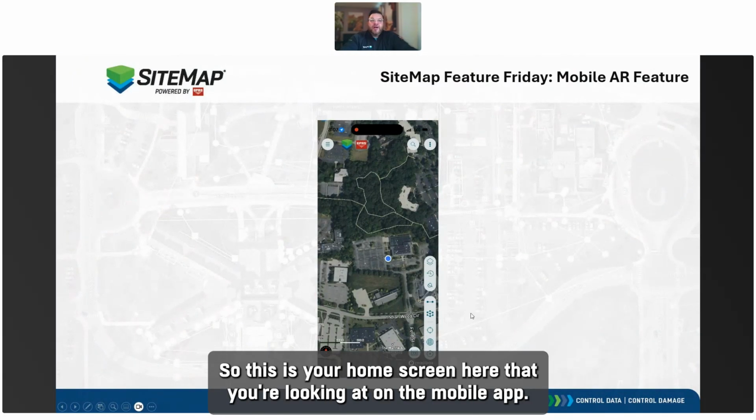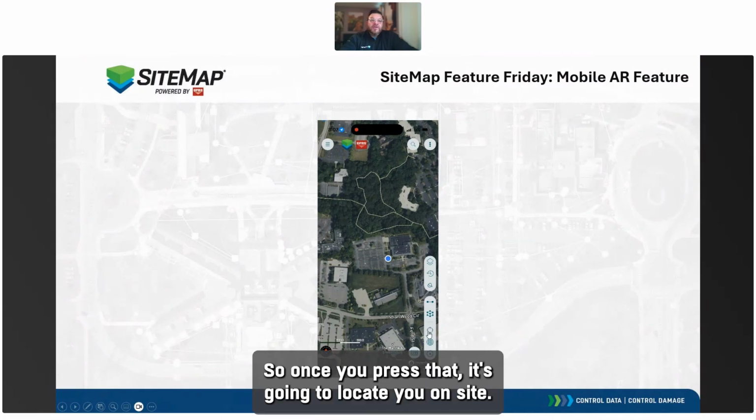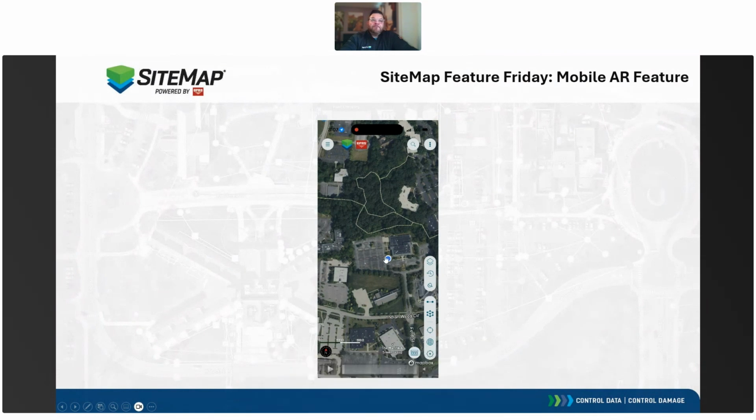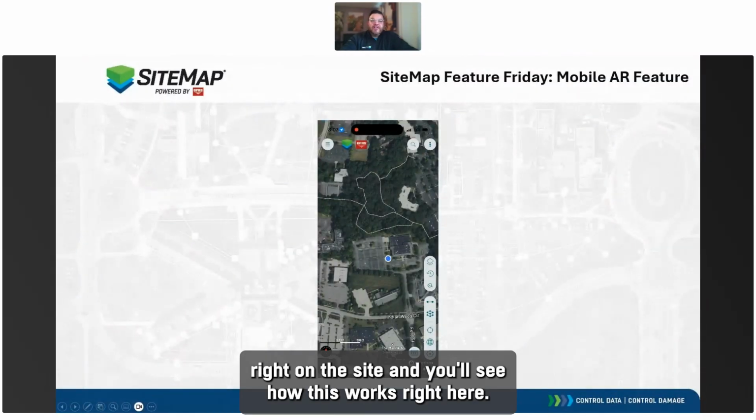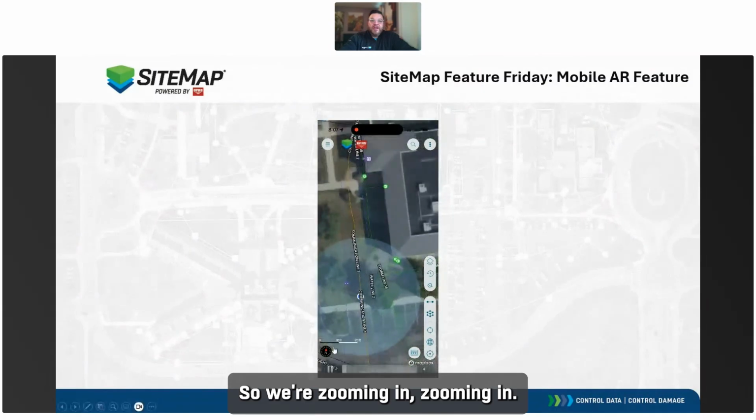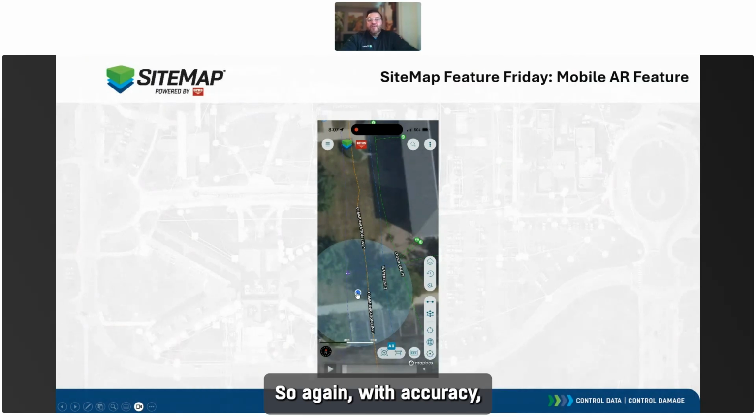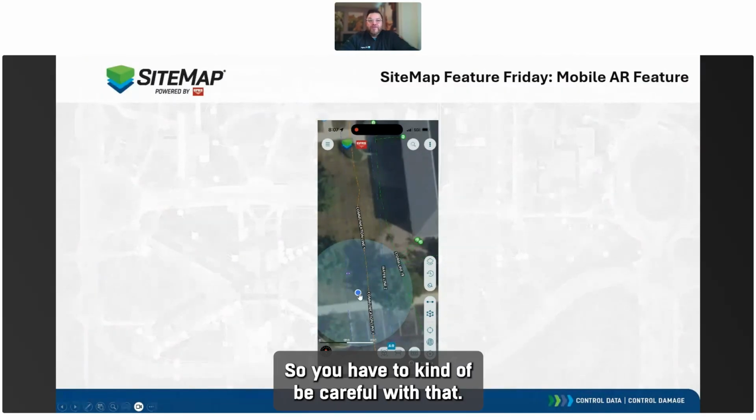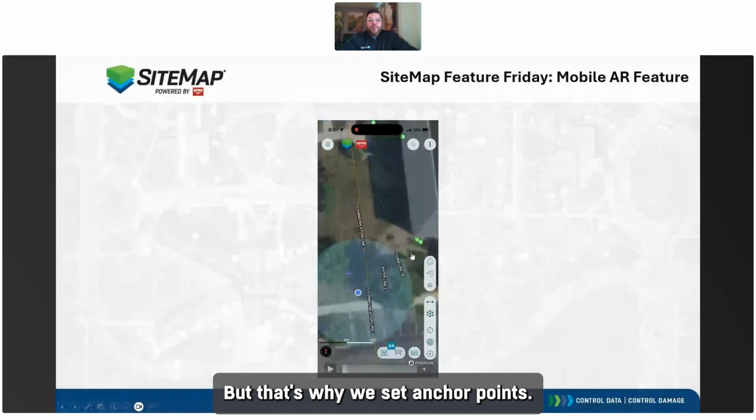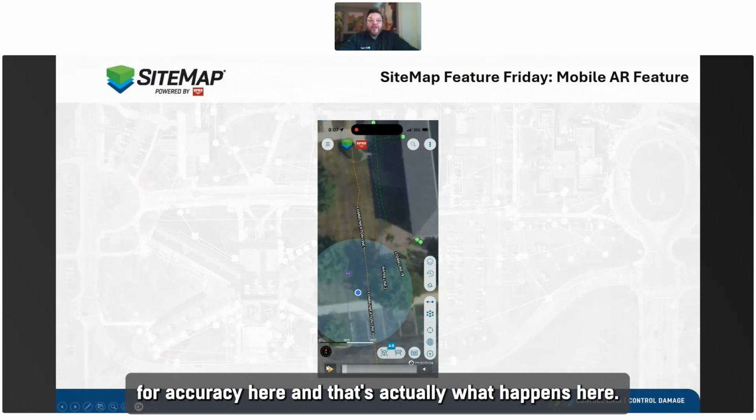So this is your home screen that you're looking at on the mobile app. Right here is the locator feature. Once you press that, it's going to locate you on site. You can zoom in, just touch screen. You can zoom in right on the site and you'll see how this works. So we're zooming in, and this GPS signal is using the accuracy of your cell phone. So again, where you're standing is actually using the GPS on your phone, so you have to kind of be careful with that. But that's why we set anchor points. You see he sets this valve and these 2 drains here to lock in for accuracy. And that's actually what happens here.